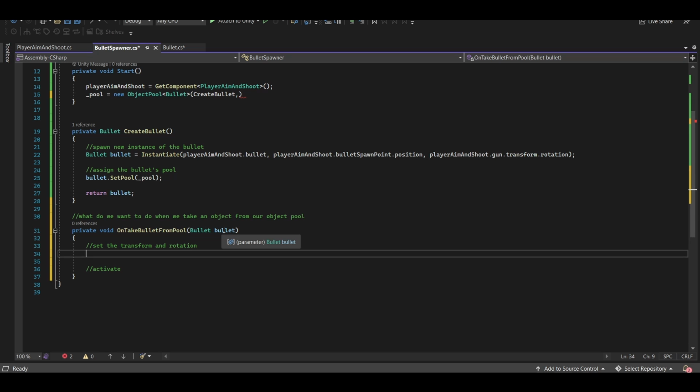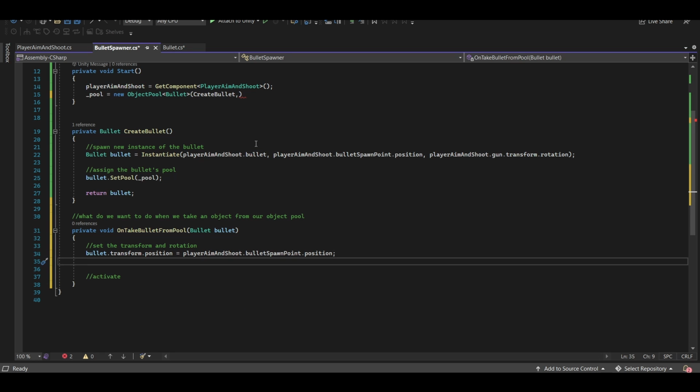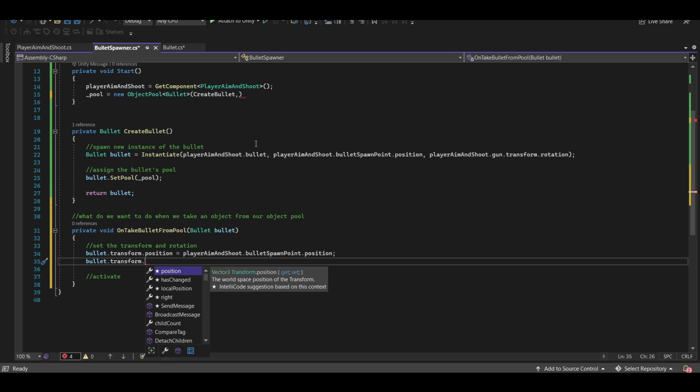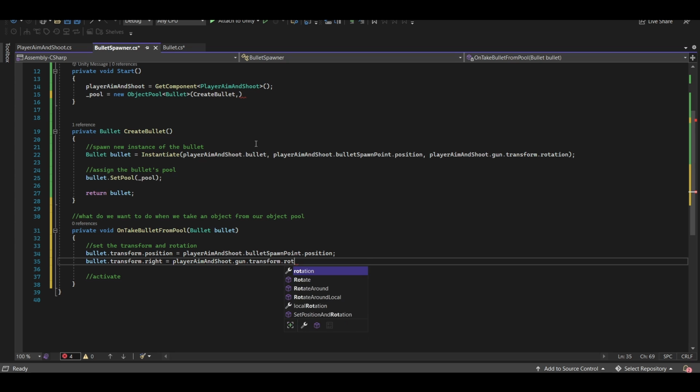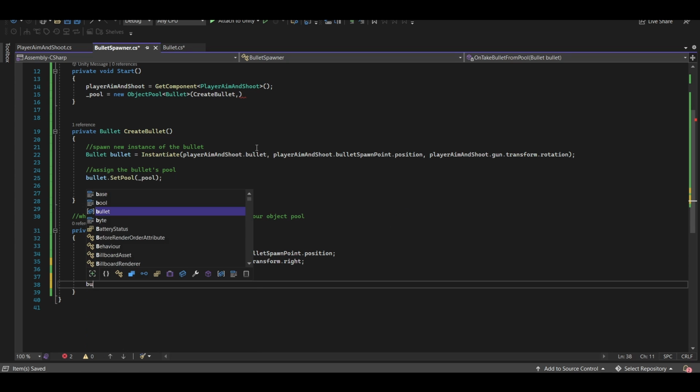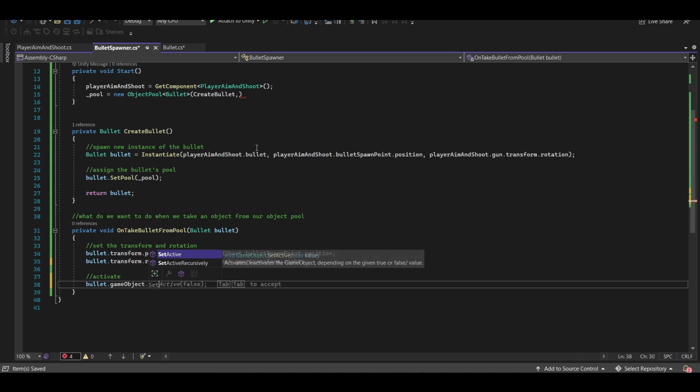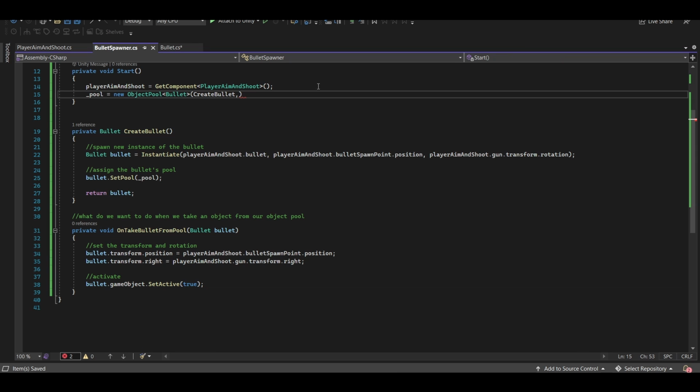So we've already got a parameter of type bullet here, so we can say bullet.transform.position is equal to playerAimAndShoot.bulletSpawnPoint.position, and the rotation, I'm actually going to do that by setting the transform.right directly, is equal to the playerAimAndShoot.gun.transform.right. Sorry, gun.transform.right. Then to activate it, we'll finally say bullet.gameObject.SetActive(true). Okay, so we can add on TakeBulletFromPool up here.